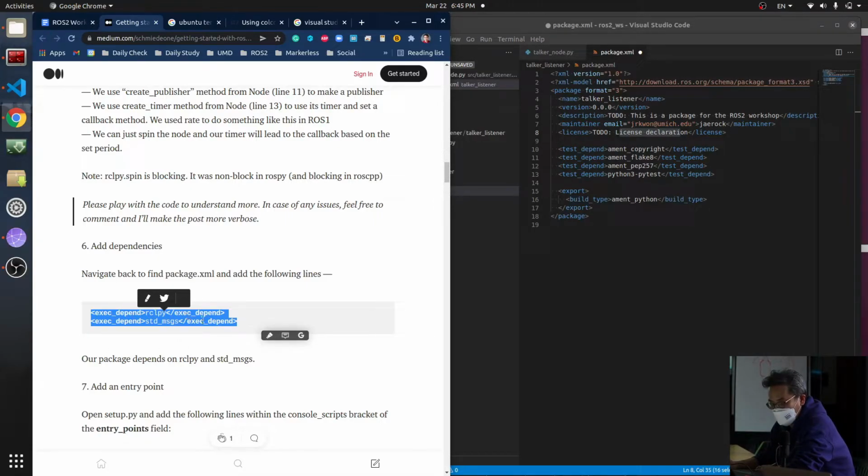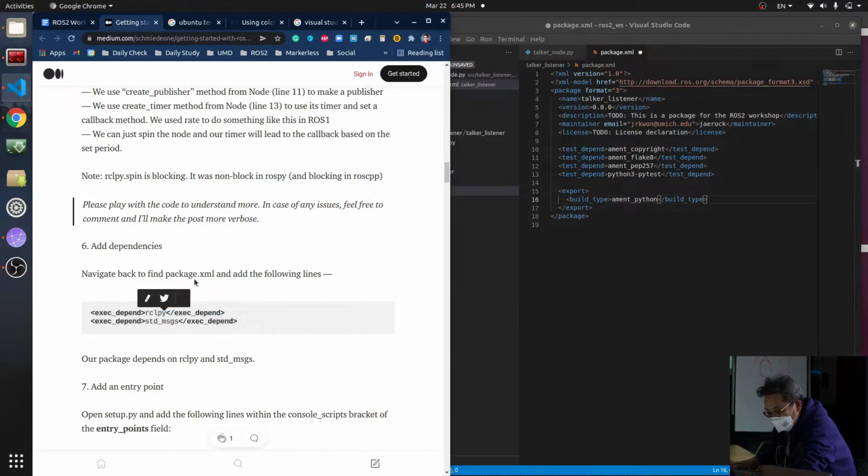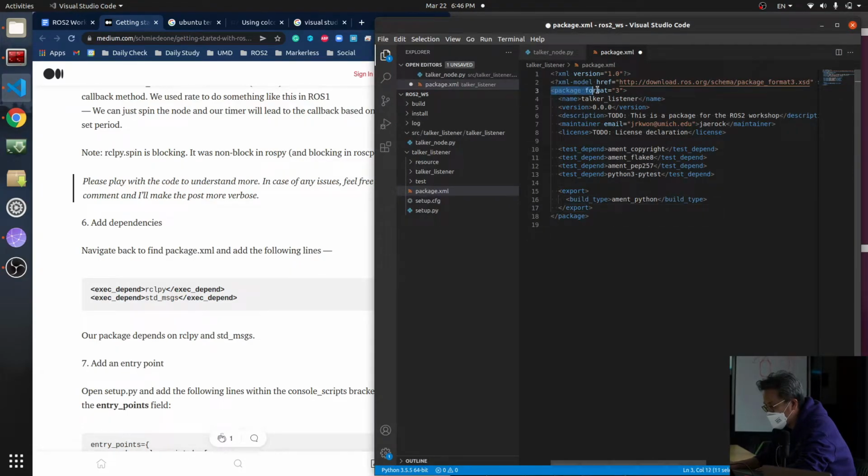Exec depend. Okay, exec depend, meaning, navigate back to find this at the following lines, which means this package format 3, that's the root node.